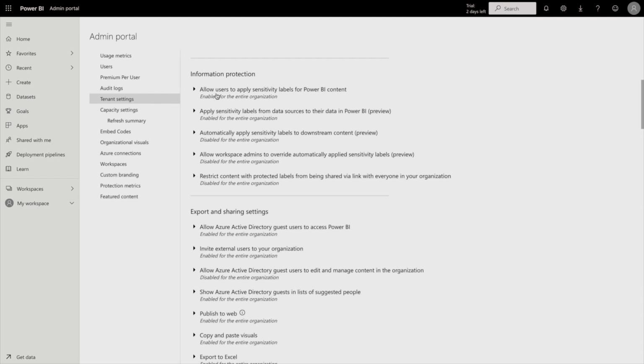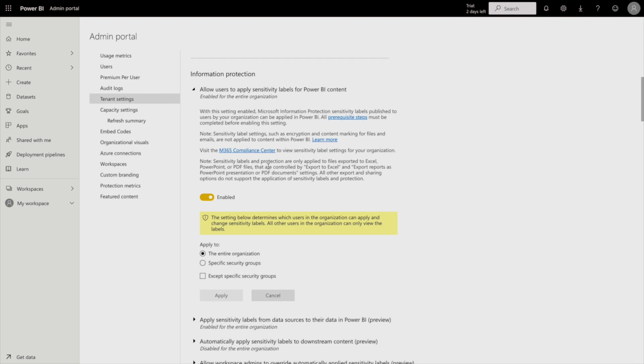The very first is allow users to apply sensitivity labels for your BI content. Again, you will get the different settings. If you are using it for the first time, you may need to set up your sensitivity labels, which you can do in the M365 Compliance Center. Click on this and it will take you there. But before applying that, they should be created in the M365 Compliance Center, and you should also have a license for information protection, which we generally have through the Azure account.